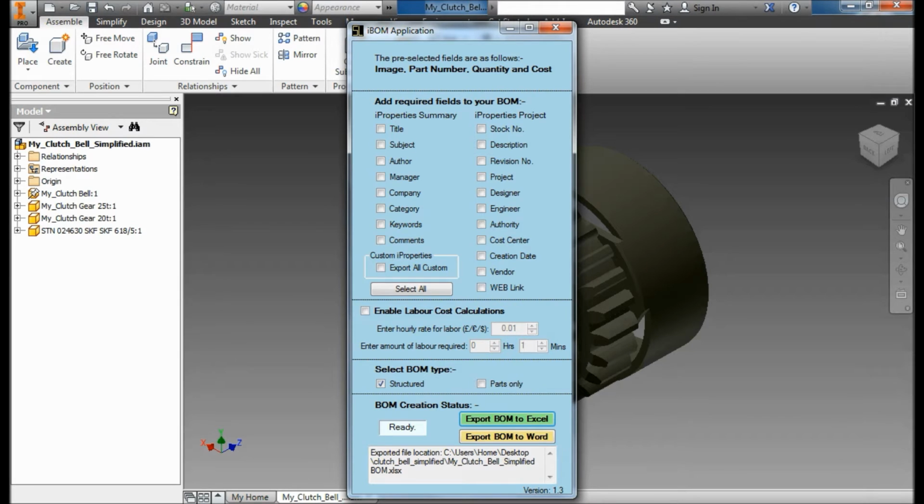Okay, so we'll go back now to the app. This time we'll select all, either with the select all button or by manually selecting and deselecting. Okay, so I'm going to select all, and this time I'm also going to include this option. This allows labour cost calculations to be added into the Excel document. So we can enter an hourly rate, for example £25.60. You can also adjust that using the up and down arrows.